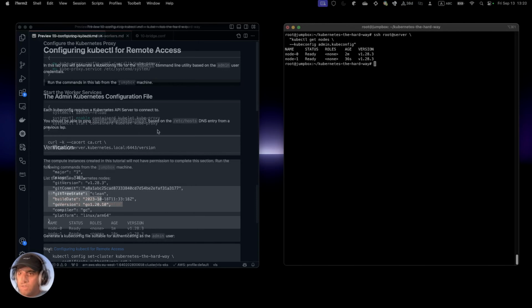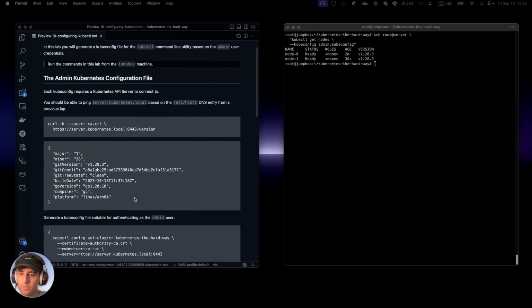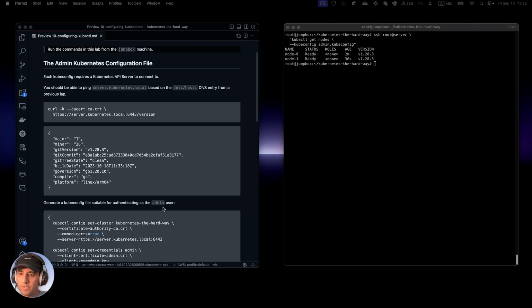Let's move on. Next up, we want to configure kubectl for remote access. So instead of calling kubectl via SSH on the server, we want to be able to call kubectl on our Jumpbox. So we're going to create a kubeconfig file which is going to use the exact same configuration as the one we created for our admin user.